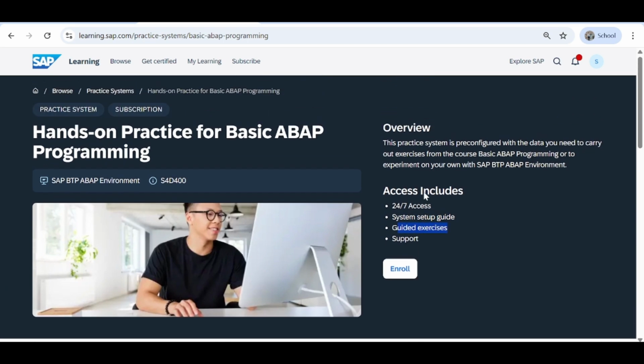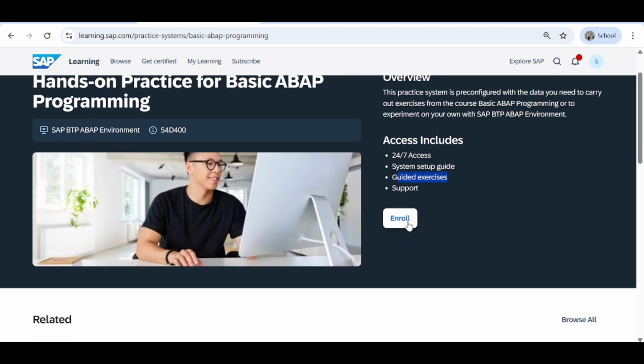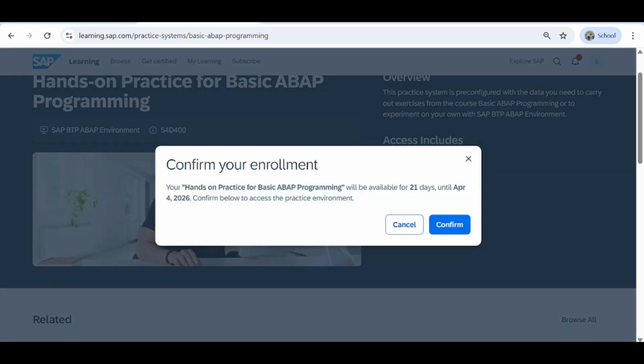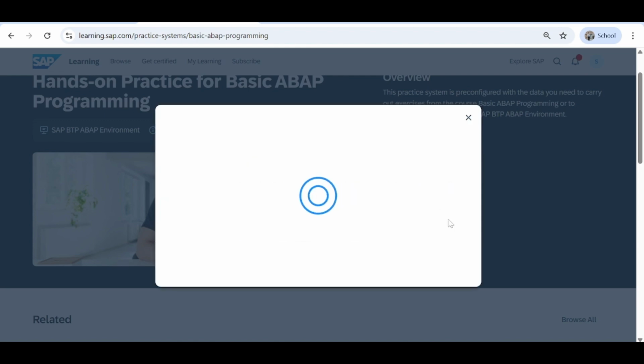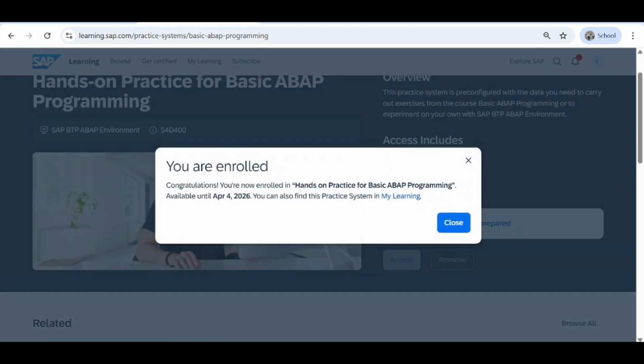If you successfully complete the registration process and verify your student ID card, only then can you find the enroll button. Click on enroll. It will take some time. Here you can find confirm your enrollment. Your hands-on practice for basic ABAP programming will be available for 21 days. It is valid for 21 days, and if you continuously practice on this system access, it will automatically be extended by 21 days. Now I click on the confirm button, and here you can find you are enrolled.